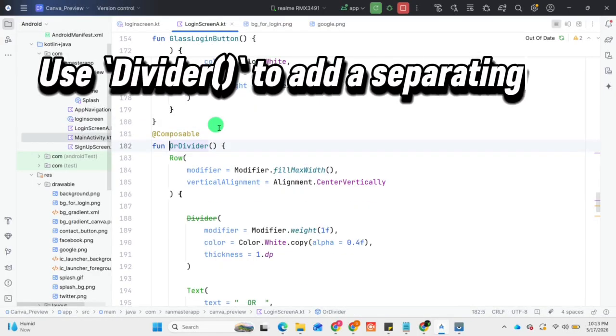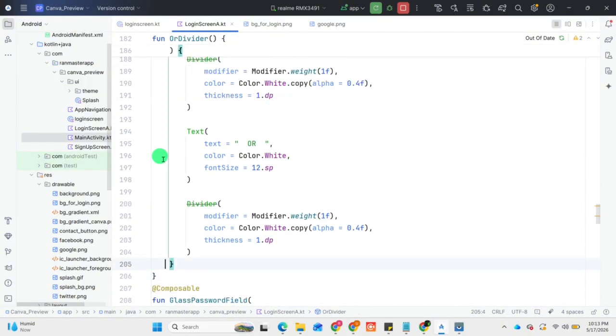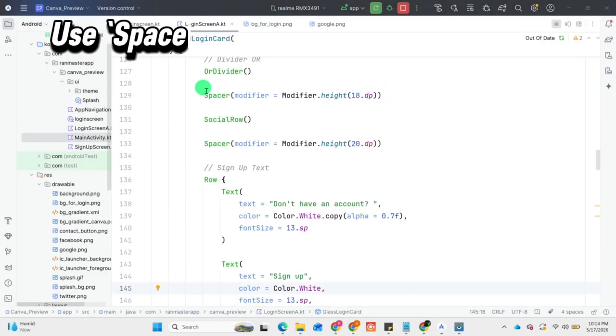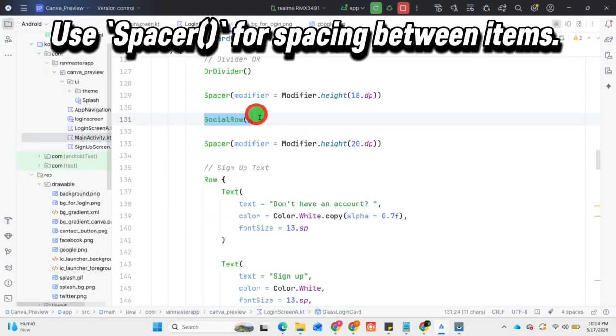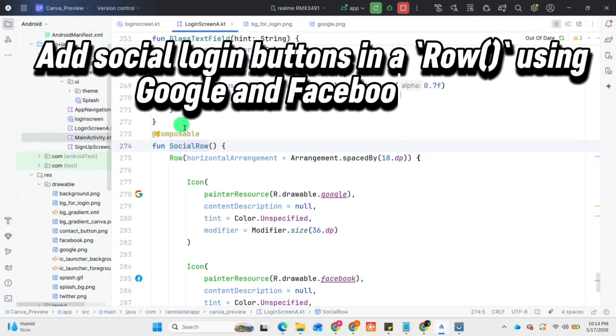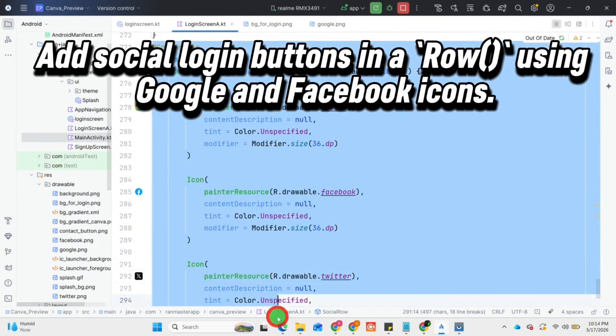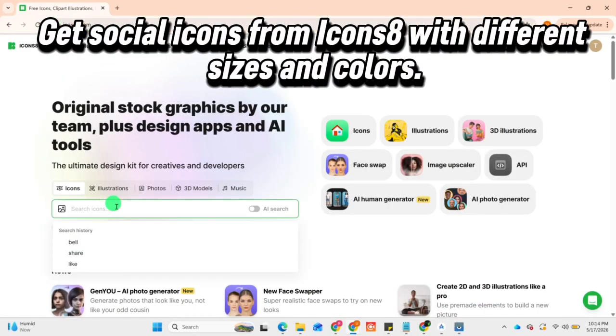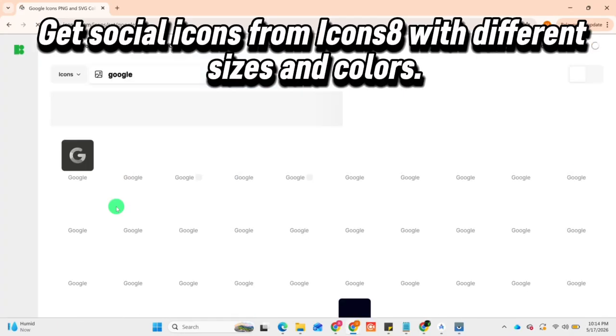Use divider to add a separating line. Use spacer for spacing between items. Add social login buttons in a row using Google and Facebook icons. Get social icons from Icons8 with different sizes and colors.